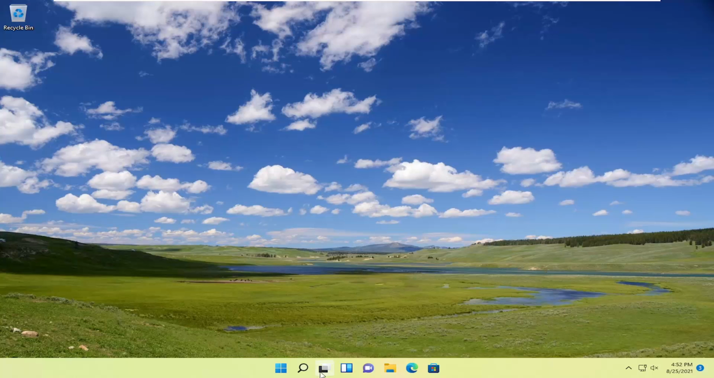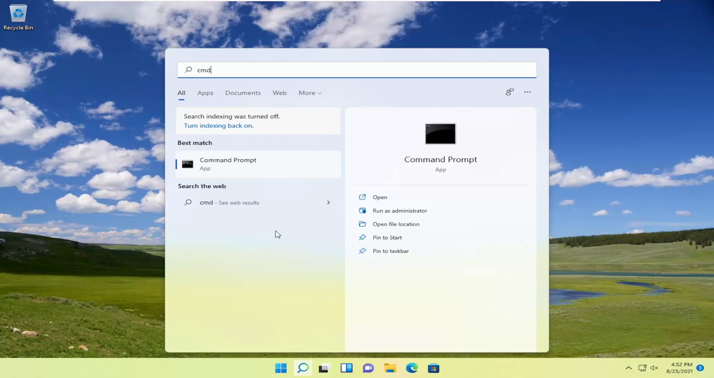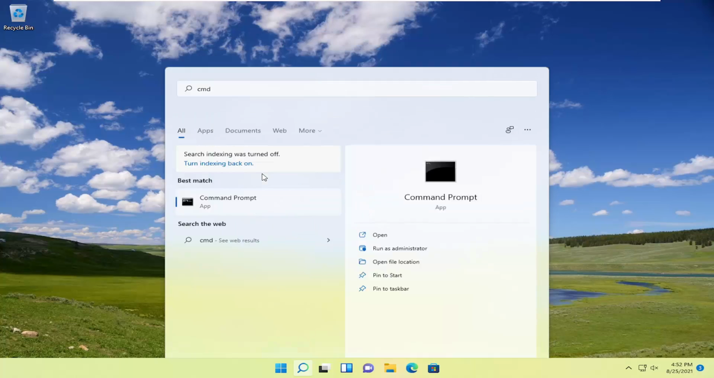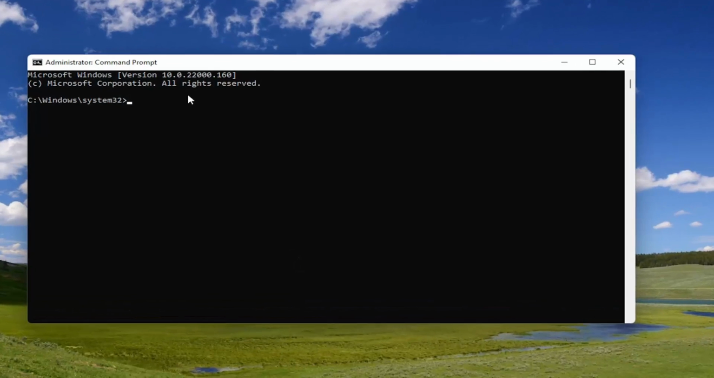First thing I recommend doing would be to open up the search menu, type in CMD. Best result should come back with a command prompt. Go ahead and right click on that and select Run as Administrator. If you receive a user account control prompt, go ahead and select yes.